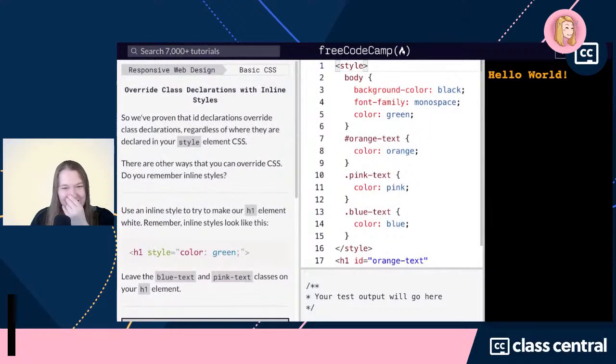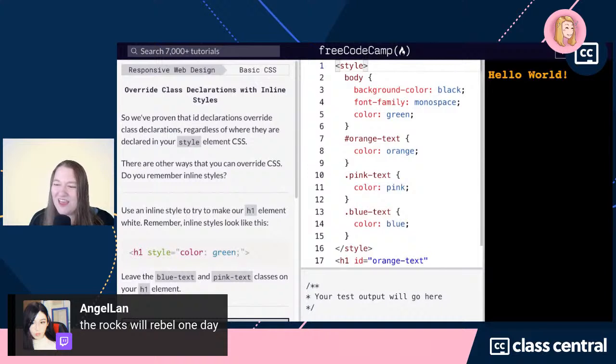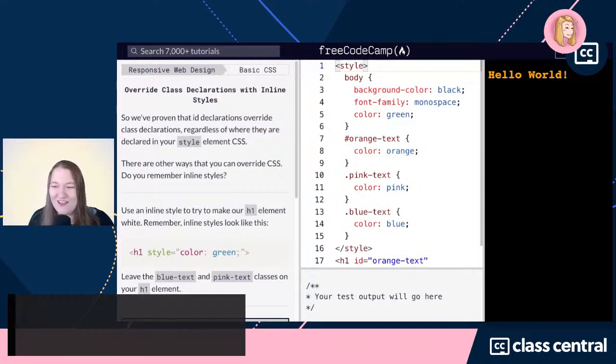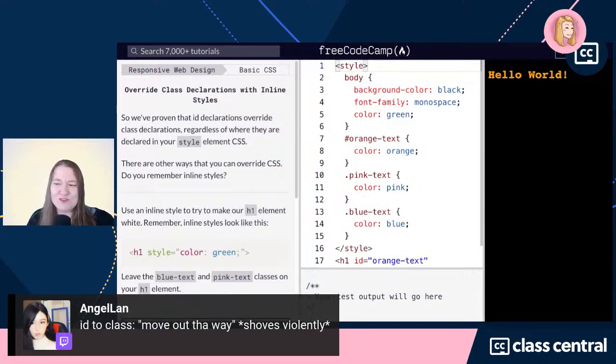We've got Angel saying that if you've got an ID, it just gets to push a class out of the way. It says, nope, be gone. I am the boss of you. Out of the room. Okay.